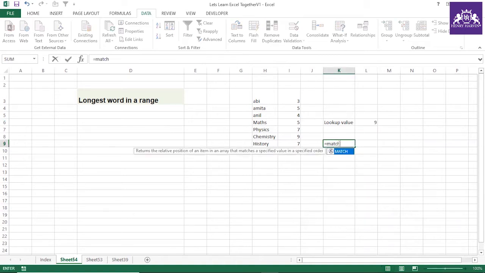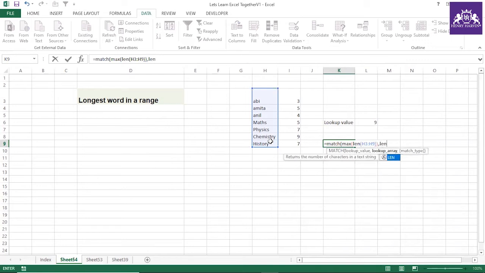Equal to match. You can use the match function, max, length, and you can select everything, guys. So now you see that this is the one. Our max is clear now. Now let me go to my lookup array. What is my lookup array? Very simple. You use the length function and you can use this one, comma 0, guys.